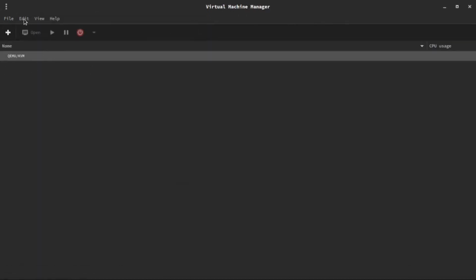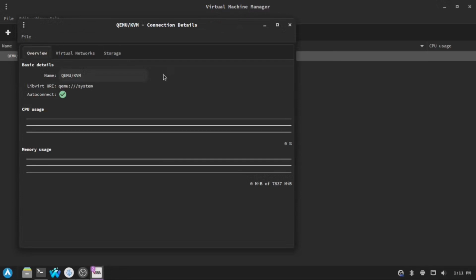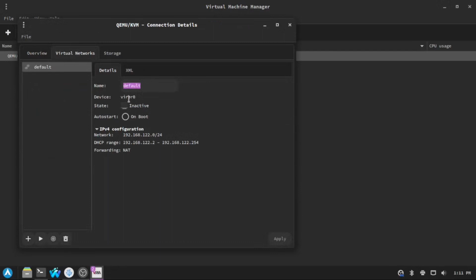Okay, let's go to the connection process. You can see we connected to QEMU without any error. Virtual network, our default network is turned off. We have to enable auto start on boot and click the play option to activate it. That's all guys for the installation.